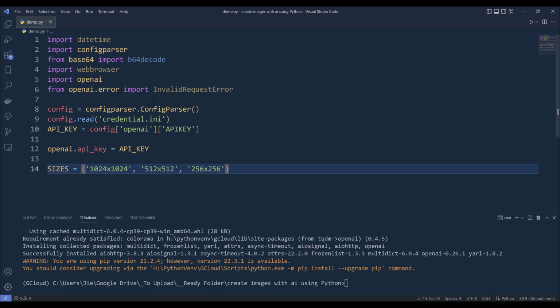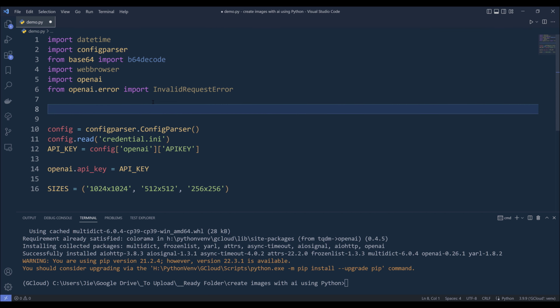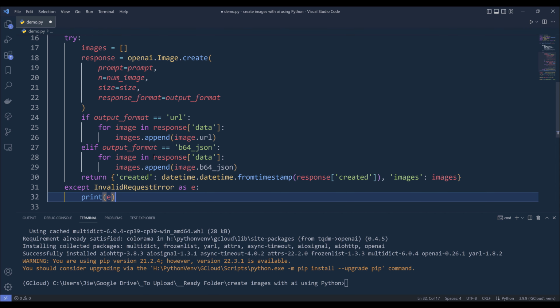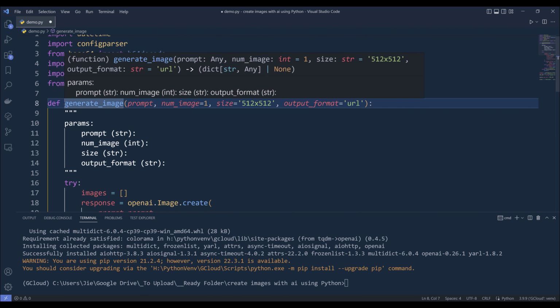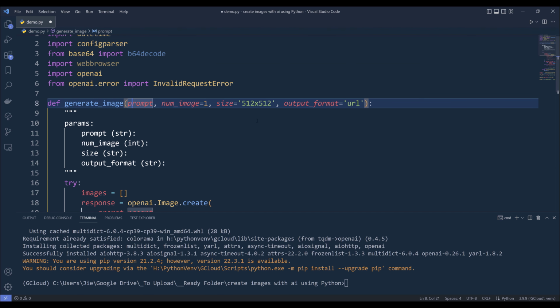Now, to generate images using Dall-E AI by OpenAI, here I'm going to insert a function. Let's look at the function real quick. I named the function generateImage, and this function takes four parameters. The first one is going to be the prompt. Basically, you want to provide a description of what image you want to create, followed by the number of images. Here I set the default to 1. For the default size, I set that to 512 by 512. And for the output format, I'm going to set the default to URL.